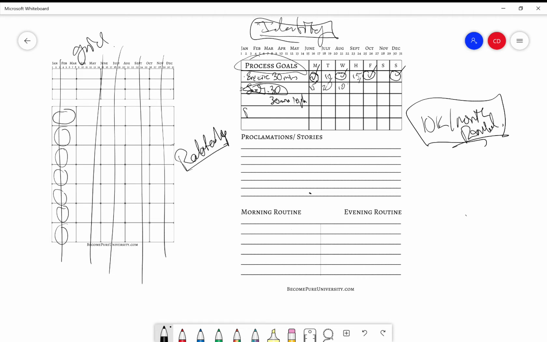I'm going to drink water, 8 ounces, or 8 cups. Did I do it or not? Hey, I only did 7, or I did 6, I did 5, I did 8. And so these are the habitual goals that you're going to do.